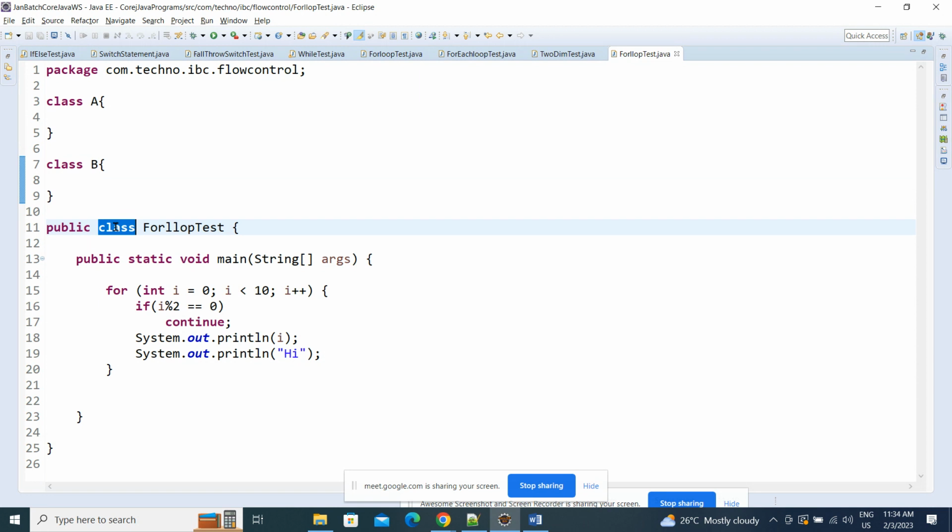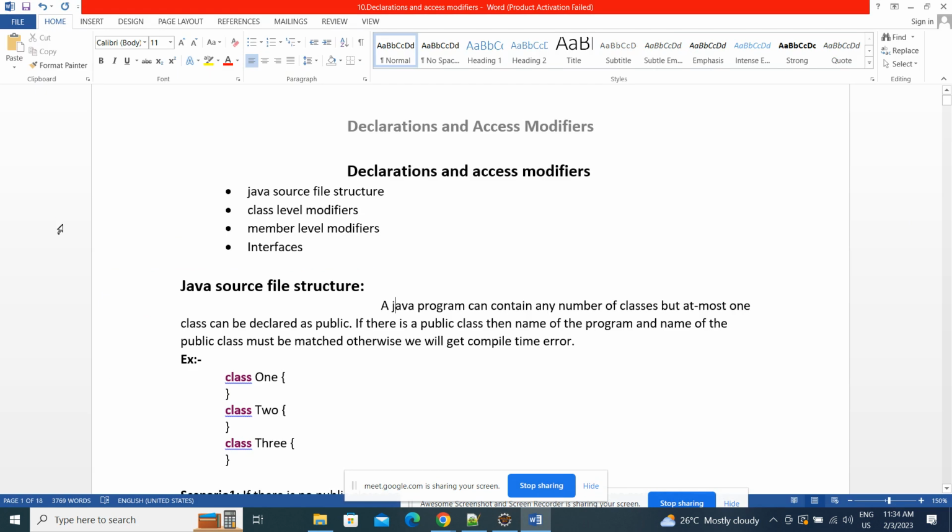For whichever class we are using public before, the class name must match the file name. The file name must be that name. If public is not there, then we can give any name, no issue. There are some rules that we'll see one by one.